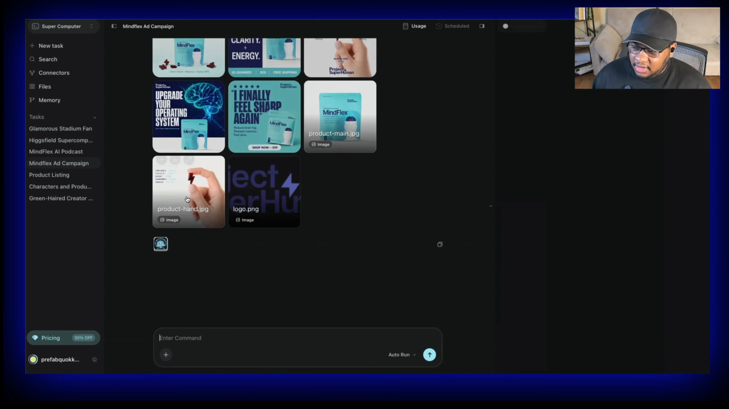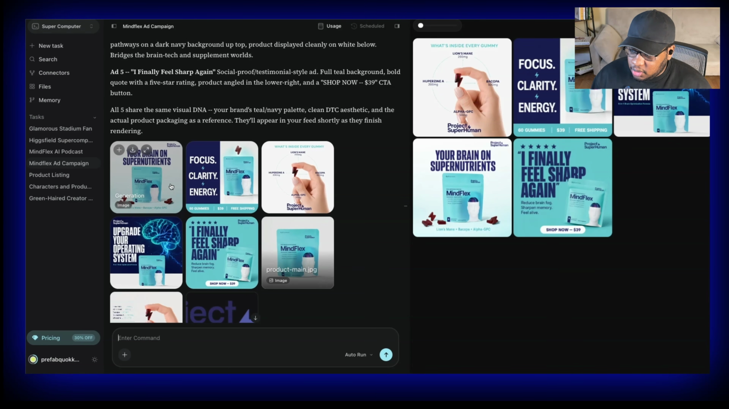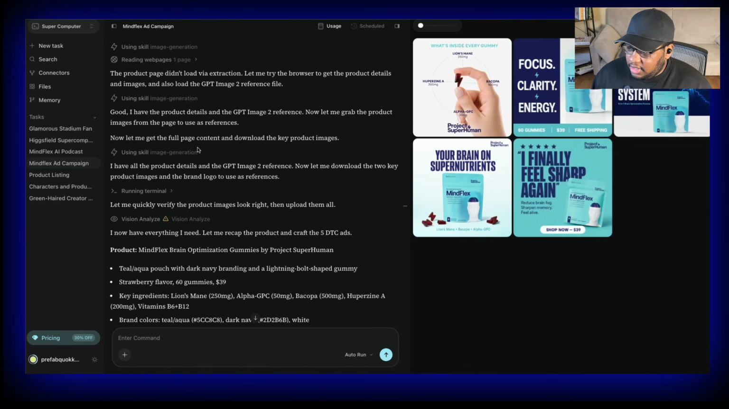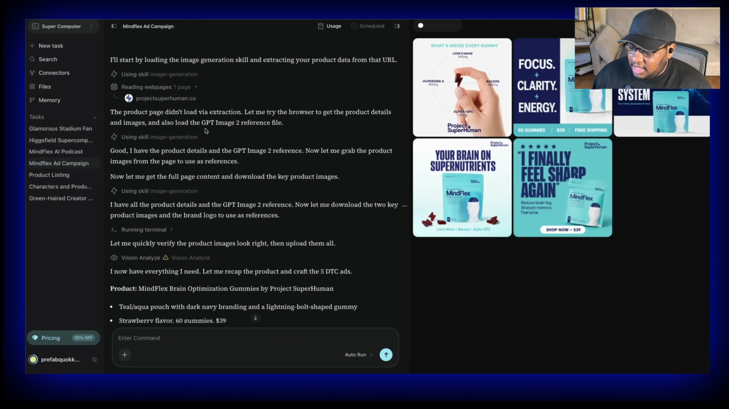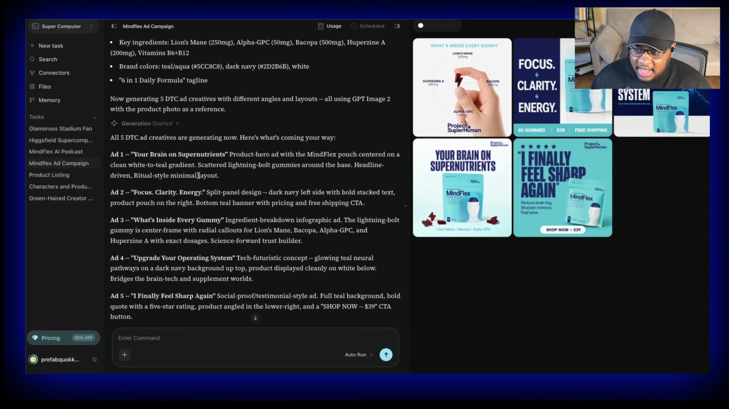So the next piece, I think, where it shines, and I think it's one of the better use cases for this tool, is basically creating in bulk assets that you know are going to have a high success rate or a high hit rate. And in this use case, I just wanted to generate 5 D2C ads for my product. Again, I just used the link to the PDP page, and I said to use GPT image 2. And it went through, it picked up a skill that was image generation, which makes a lot of sense. It read the web page, and then it just went through and used image generation over and over again to generate all of the ads that I would run.